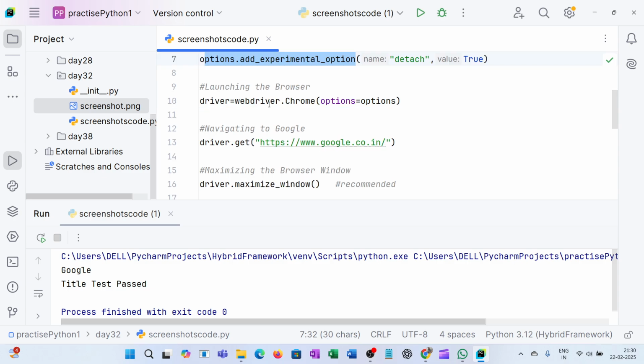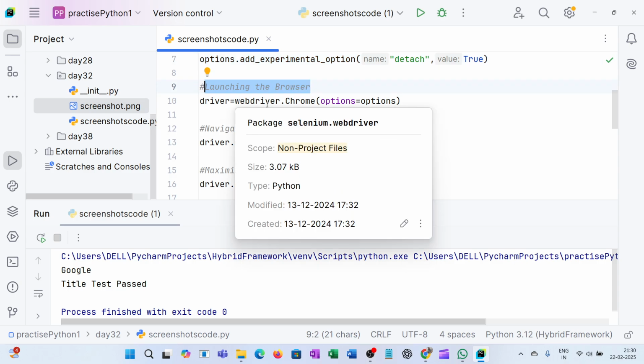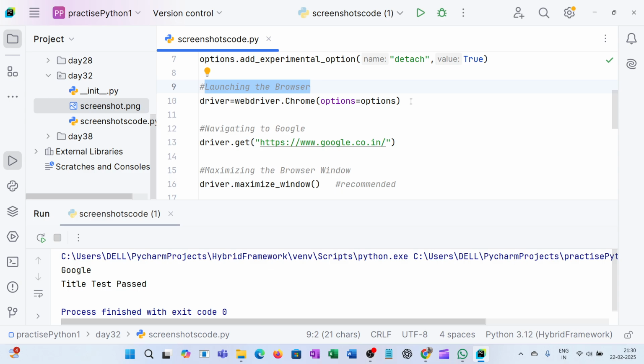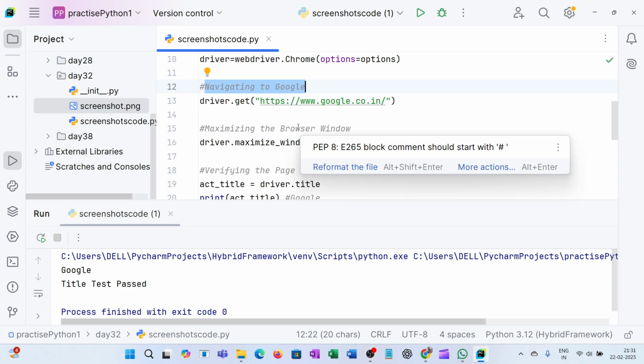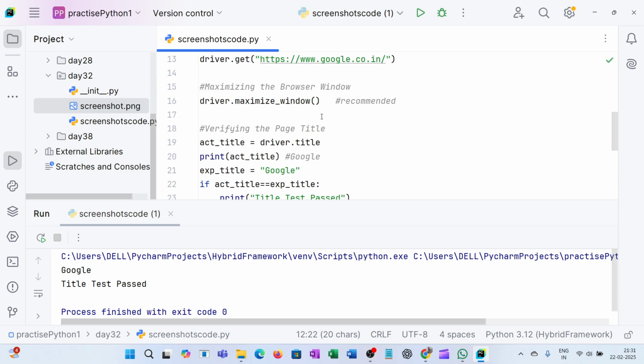Now the next line of the code is launching the browser. Here driver is equal to webdriver.Chrome(options). This code launches a new instance of Chrome with the specified options. So now next, navigating to Google. To navigate to Google, we can use driver.get and the link. This code navigates to the Google website. Now maximize the browser window. Here driver.maximize_window will maximize your browser.